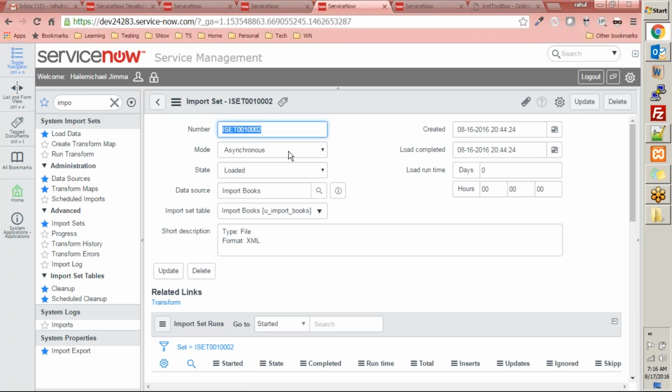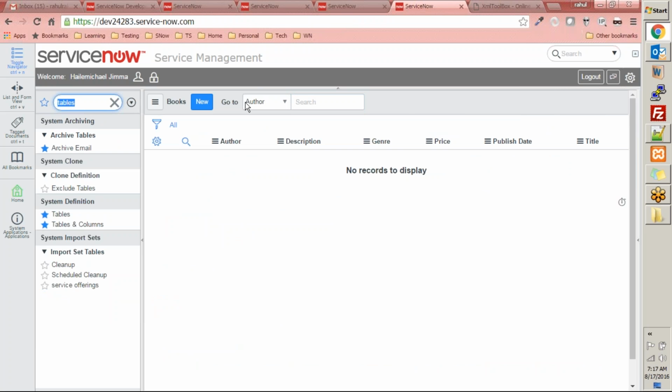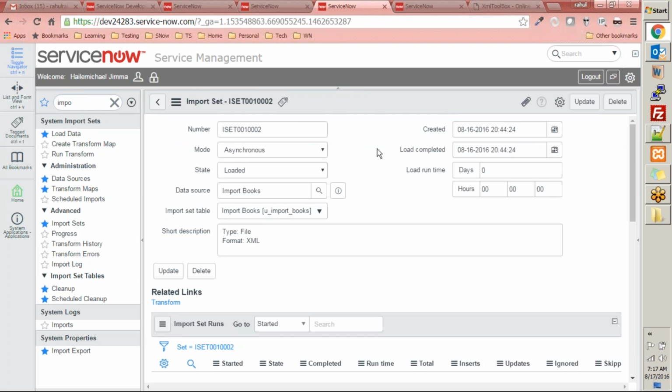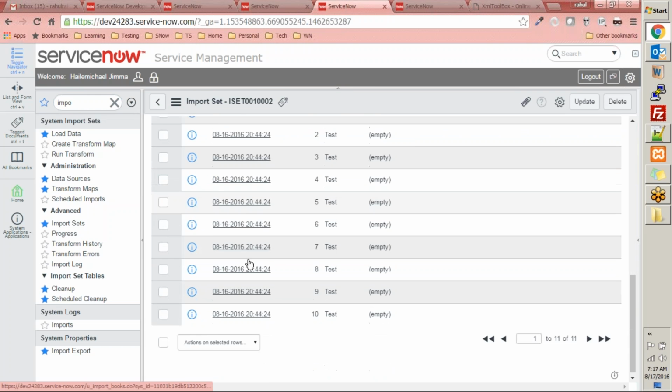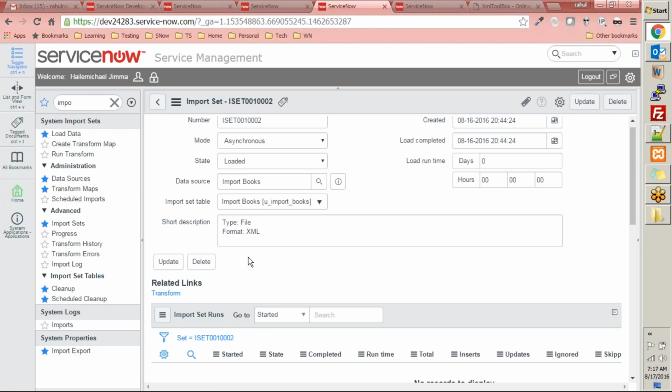And it gives you information. It says the data has been loaded. The state is loaded. The state is not processed. So it means that the data is still in the staging table. It has not moved to the target table yet. So if you go into the books table, which is the ultimate target table for you, and refresh the list, you will not see the data here. Instead, you will find the data in the staging table.